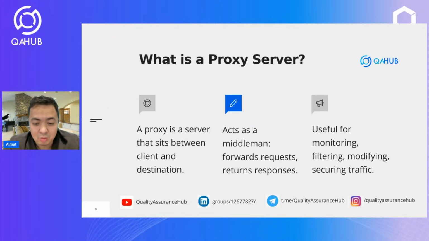So what is a proxy server? A proxy server is simply a middleman between your device and the internet. Instead of your app talking directly to the server, all communication goes through the proxy. This means we can see, analyze, and even change the traffic on the fly. For testers, it's incredibly powerful because it exposes what's happening behind the scenes.